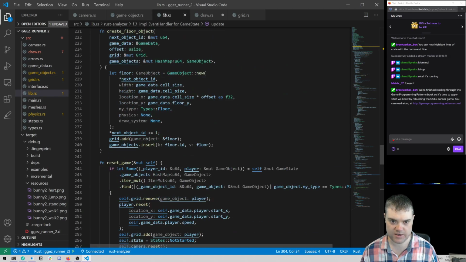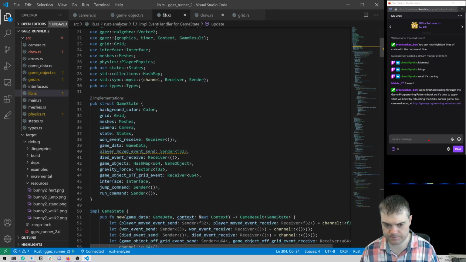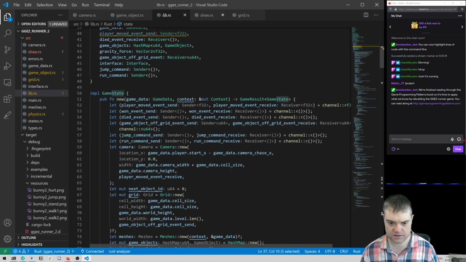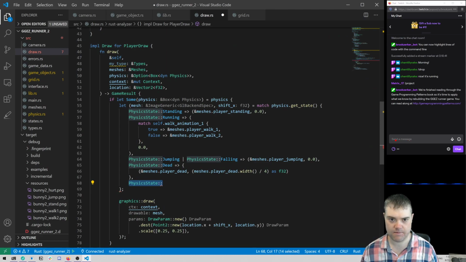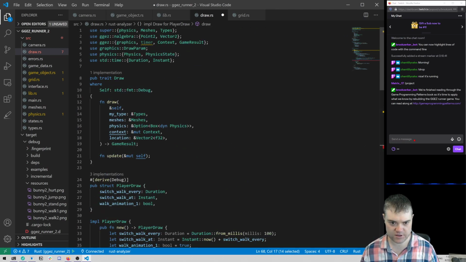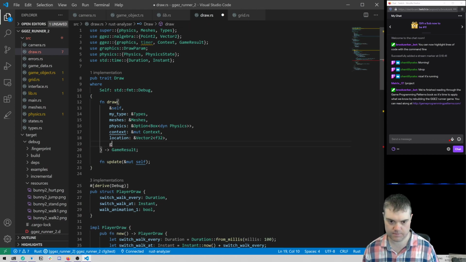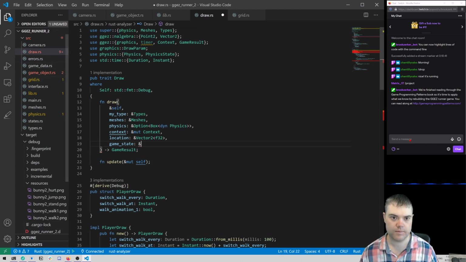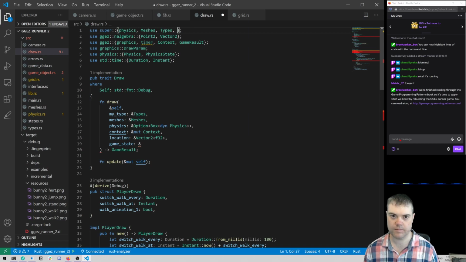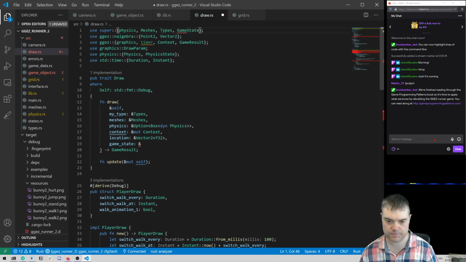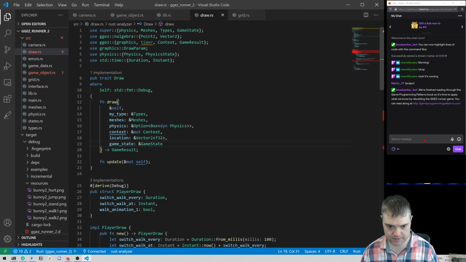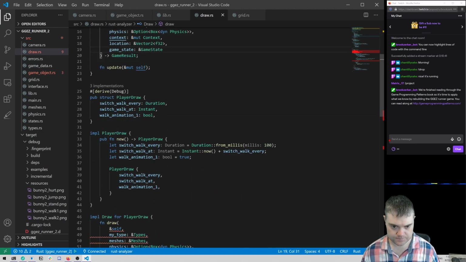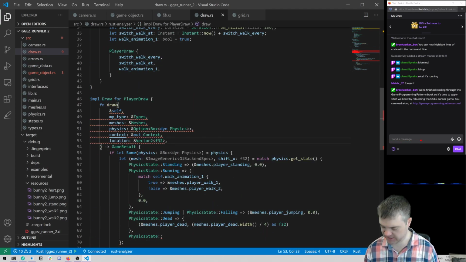Let's see, in the main library, I think we have the game, we have state in here. So we can pass that through. Let's update our trait first. Okay, so we're going to bring in a reference to the game state in draw here, which means we need a reference to the game state here.